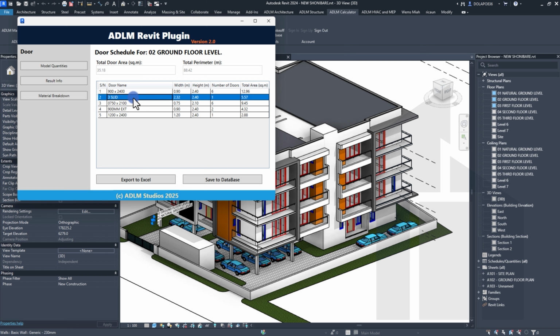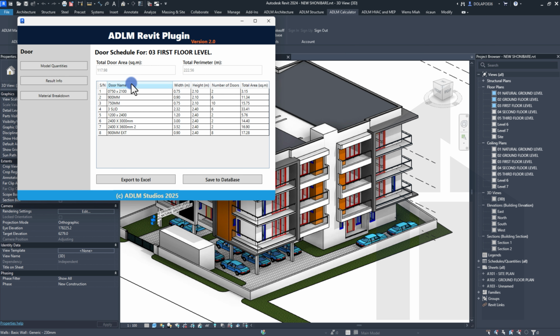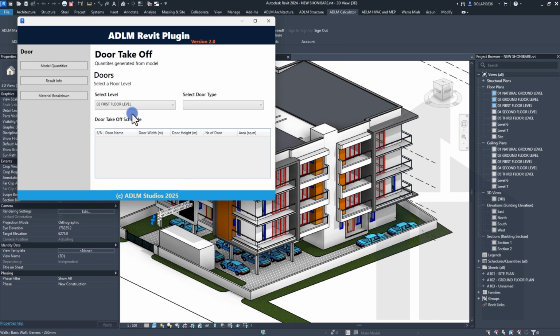See the name here, the door schedule for ground floor level. I select this and change it to first floor level. I come to the results. I have my schedule for first floor level. That's it here. So with this now, I just change this to all floors. This is just general takeoff. See that I have more door types here.